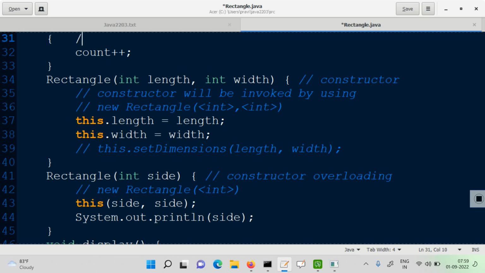Count plus plus is a statement which I have put inside an initializer block. This block is executed before the constructor code is executed. So a class can have an initializer block.